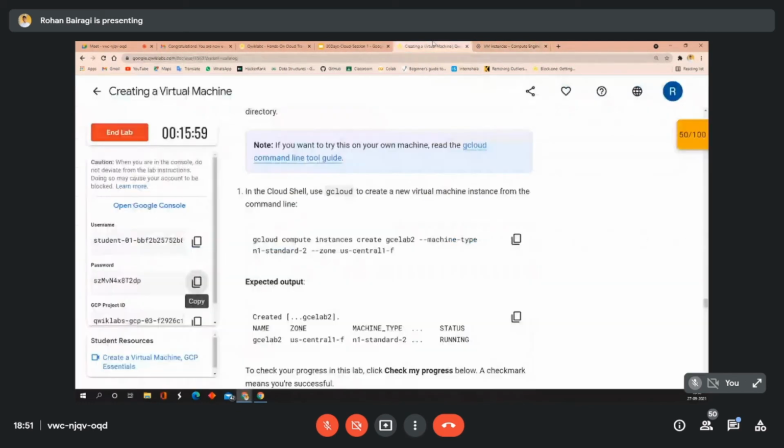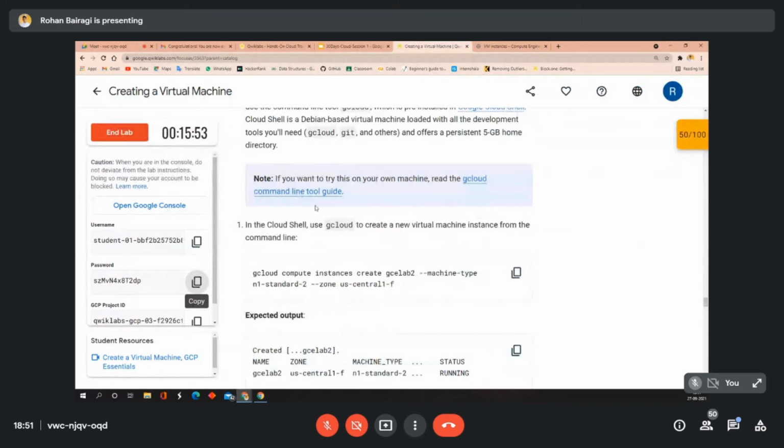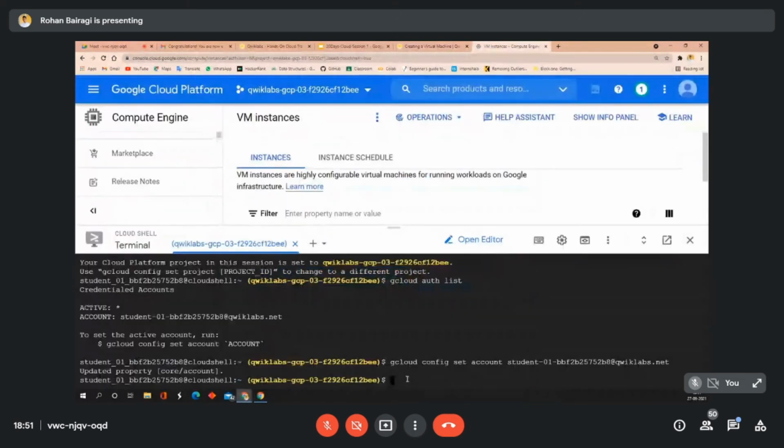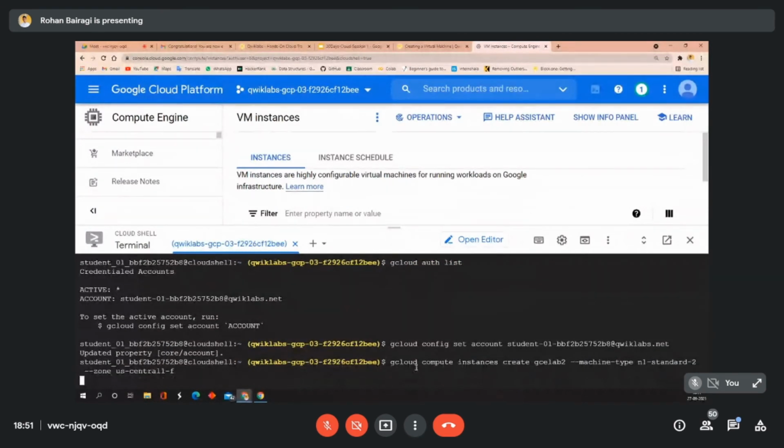Okay, so now task 3 is create a new instance with gcloud. In order to do this, follow these steps. In the Cloud Shell, use gcloud to create a new virtual machine instance from the command line. Copy this command, this one only. There is a copy button on the right side of the command. Press it, it will get copied, and then paste it on the Cloud Shell using Control V, and then press enter. Creating instances takes some time.